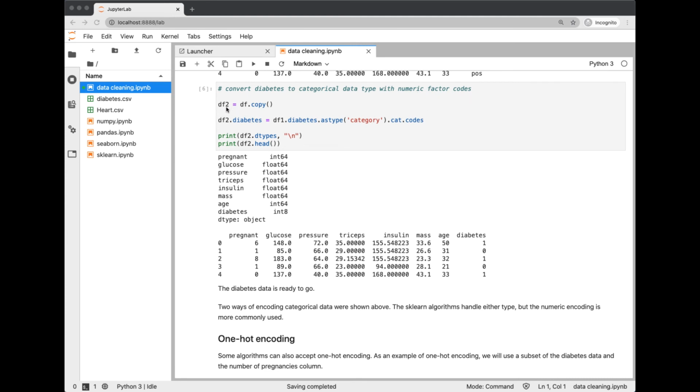Another way to handle categorical data is to use numeric factor codes. So I'm making yet another copy of the data frame. This time I'm changing diabetes into type category.cat codes. And now we'll see that diabetes is actually an integer, and we see a binary encoding here. So those are 2 quite different ways to handle categorical data. Most Sklearn algorithms can handle either one. The numeric encoding is more commonly used.